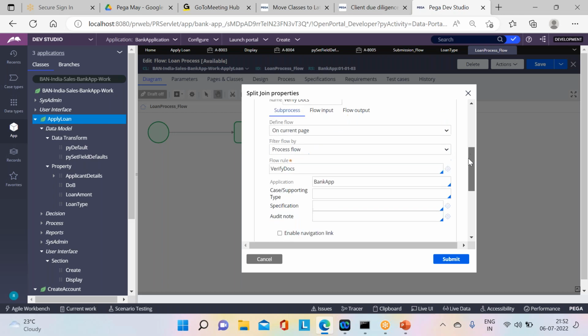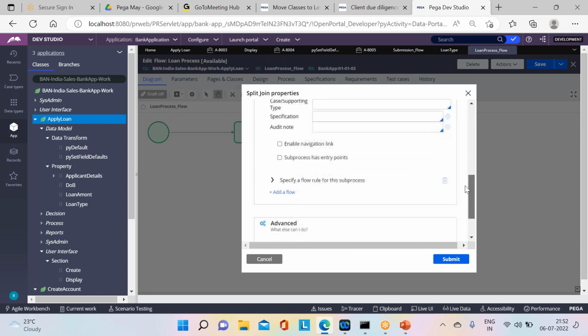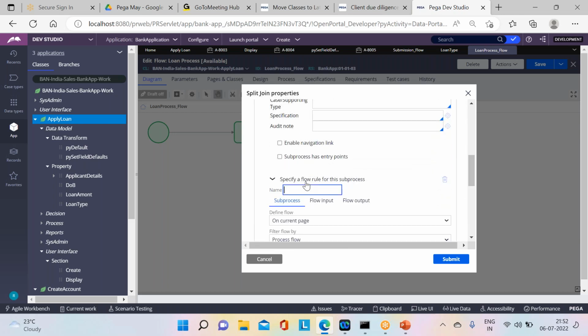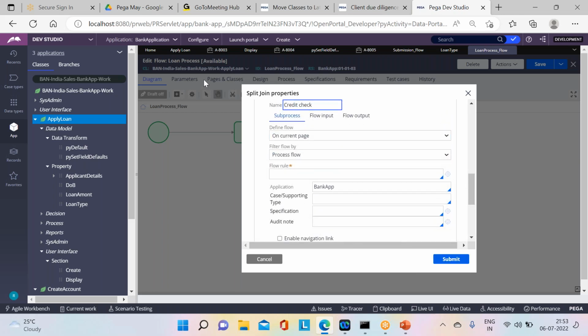Okay, guys. So I added verify docs. This is fine. Next, we have another process. You can add another process, which is what? Credit check. And it is in the current page itself, that is, in this class only. So what's the flow rule name? Credit check.